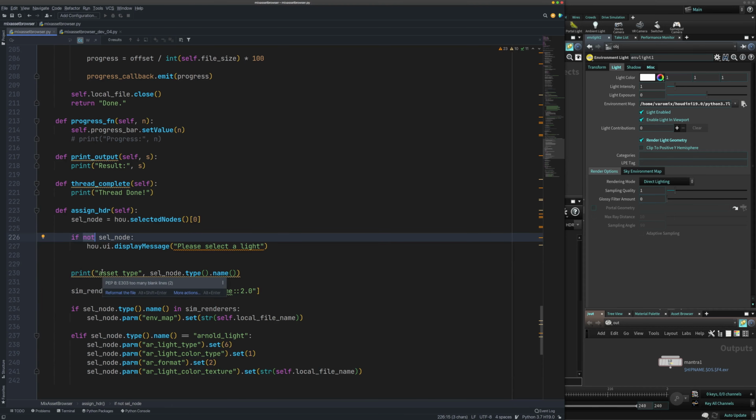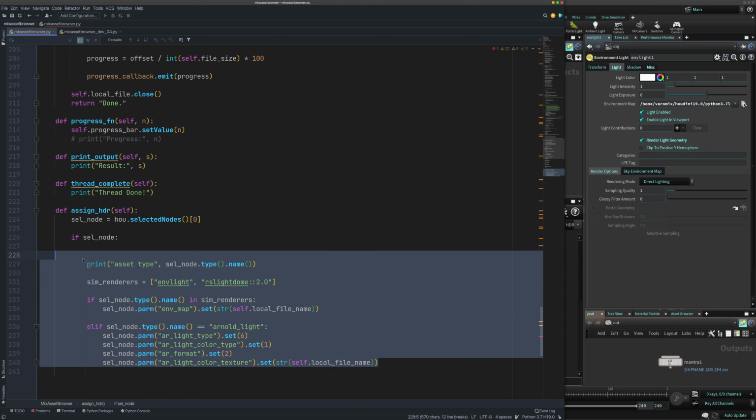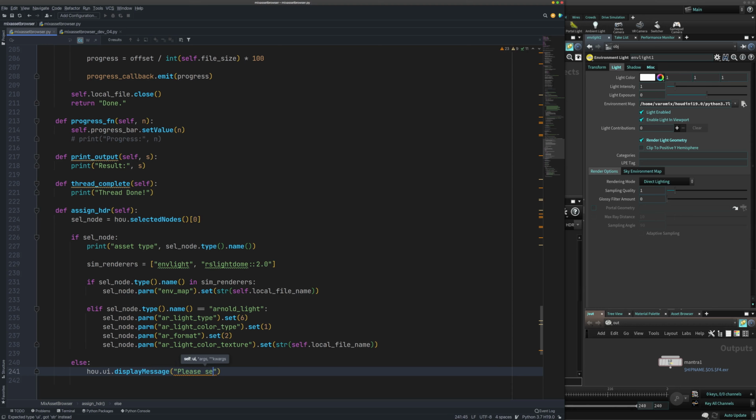Or we can say if cell node, if there is a node selected, do this stuff. Still, we're not checking if the type of node is light, but for now we could just do this. And then I just lost my display message. Please, learn how to type. Please select a light.